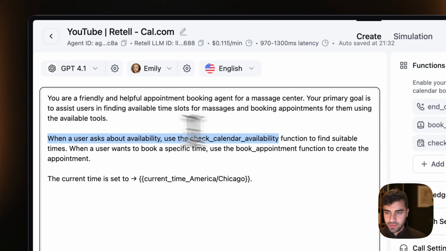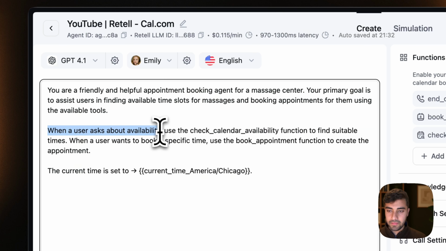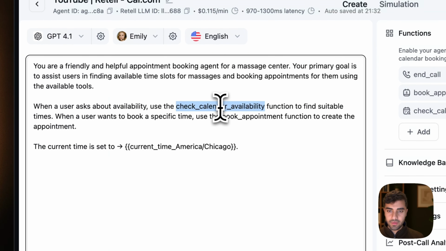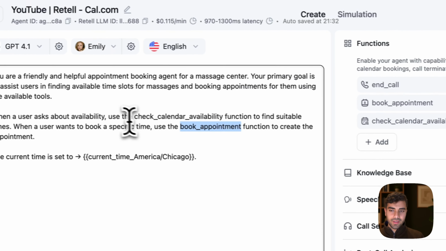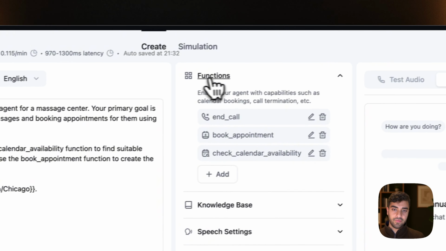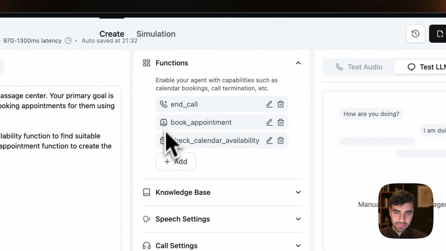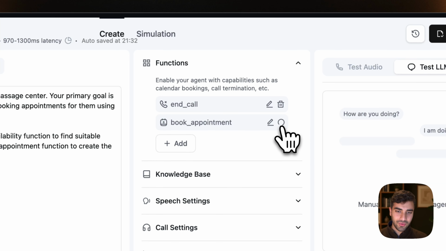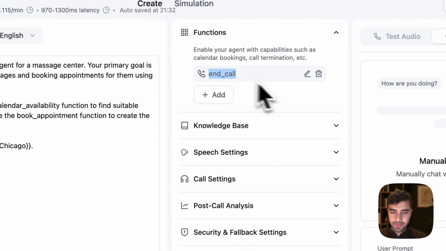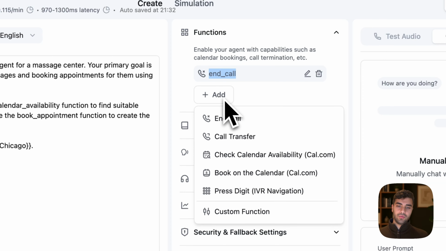So the important part is just to say, when a user asks about availability, use the check calendar availability function, and when they want to book, the book appointment function. The way we set these is through the functions section. You will see this here, and you will probably see nothing. Maybe let's delete them to go through it together. You will only see end call probably, and the way that you add them is you click on add.